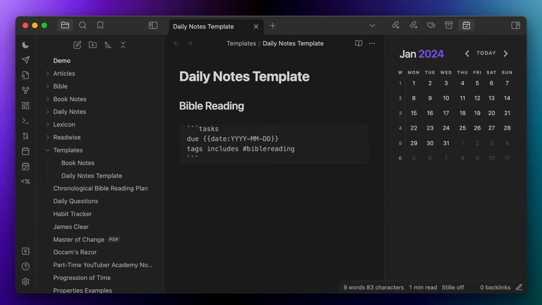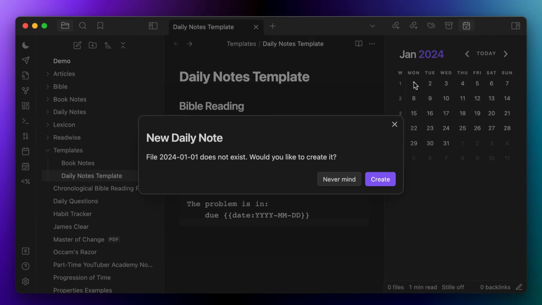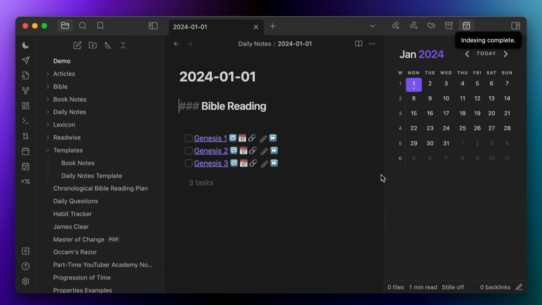Next, in the query results, we'll remove the tags by adding a line for hide tags, and then to keep it clean, we'll also add a line for short mode. Then on the next line, make sure that there's 3 backticks to close out our code block. And now when we create a new daily note using this template file, the date token gets converted to that date, and now our results will render like so.